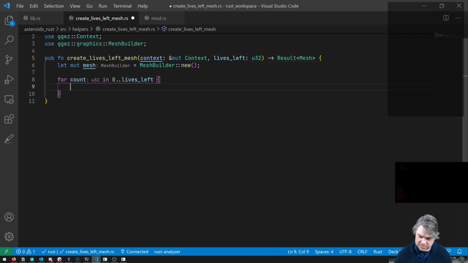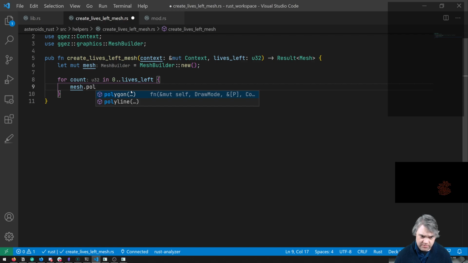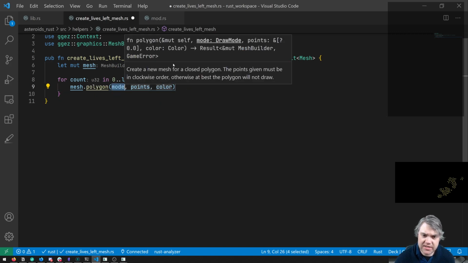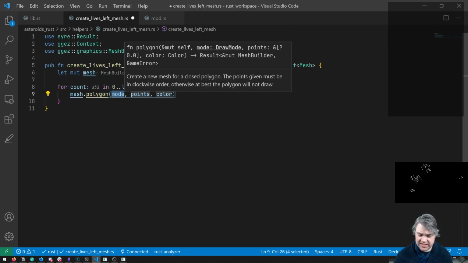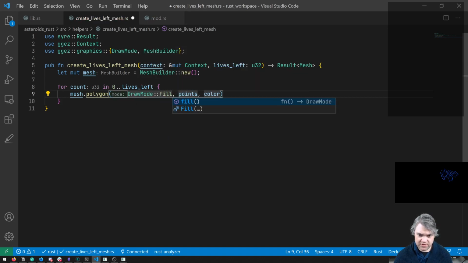I want it to be smaller than the player, so I don't want it to be in the way. So we're gonna do a mesh builder dot, probably a polyline. What's the difference? Polygon: create a new mesh for a closed polygon. Okay, I think I only need 2 of the lines then. It will finish the 3rd one automatically, whereas polyline is just a line. So do a draw mode. I'm gonna fill. Okay, points.